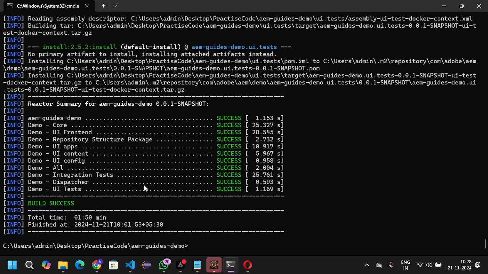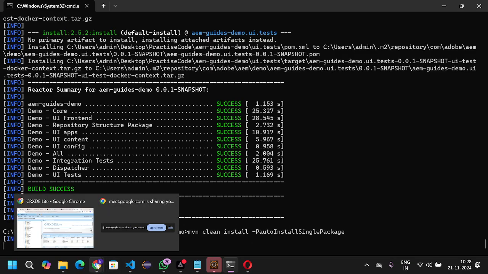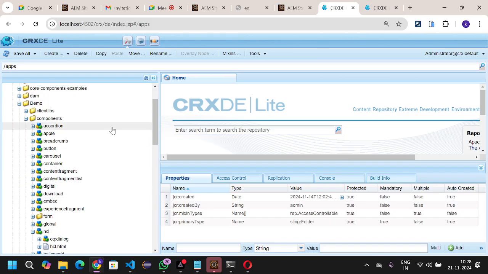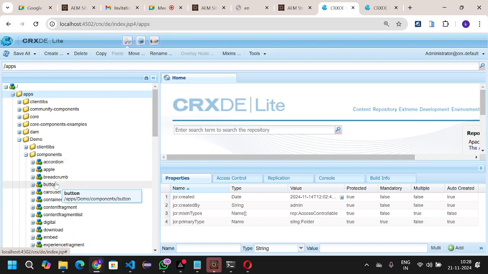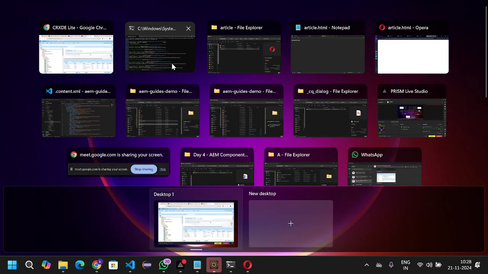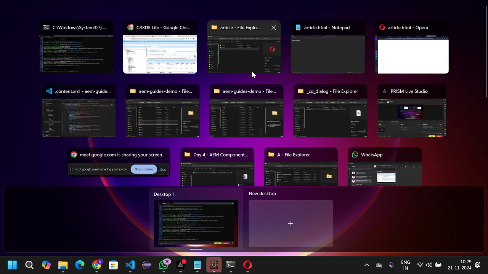Now the dialog is done, so we do the deployment and then we'll see how it reflects in CRXDE. Previously, if you observe here, there was no article component. Now we'll build and then see how the node structure and everything gets created inside. Make sure the opening and closing tags are given correctly.